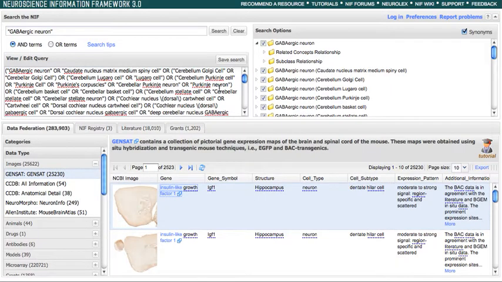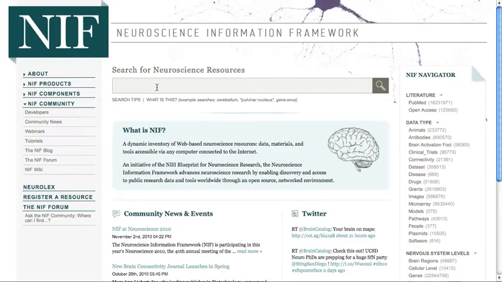We've added some new features to the main NIF interface, though, and I want to go back to that for just a moment. When you're searching through the main interface, one of the main changes that we've done is we've integrated our Neuroscience wiki much more tightly into the search interface.